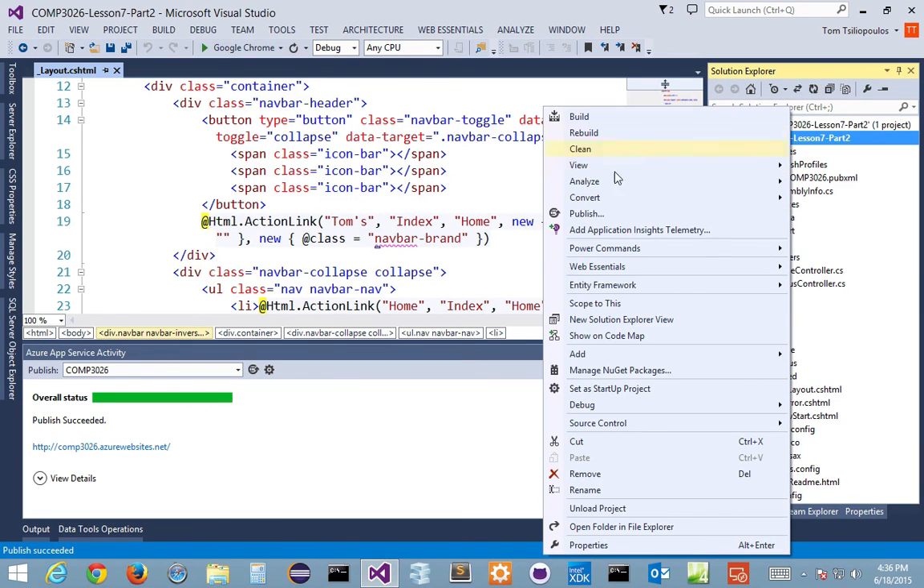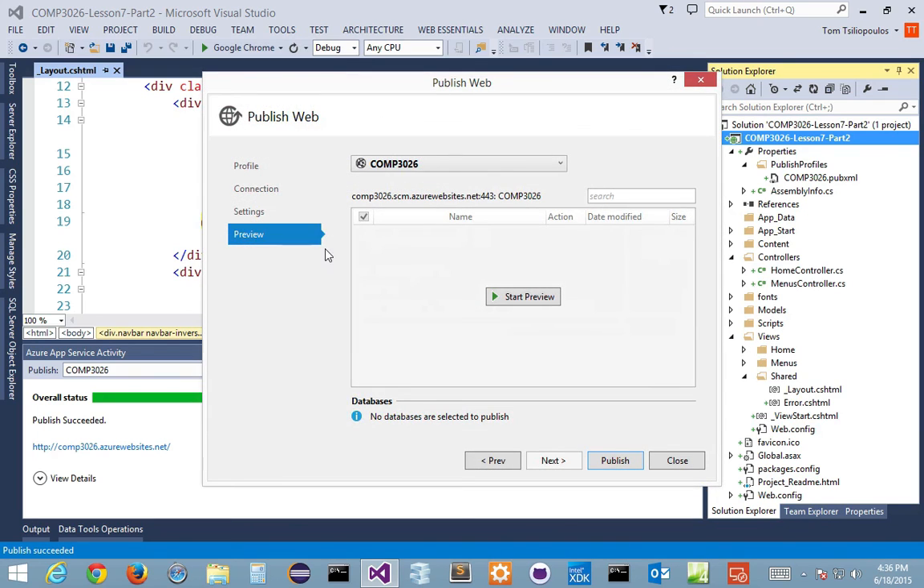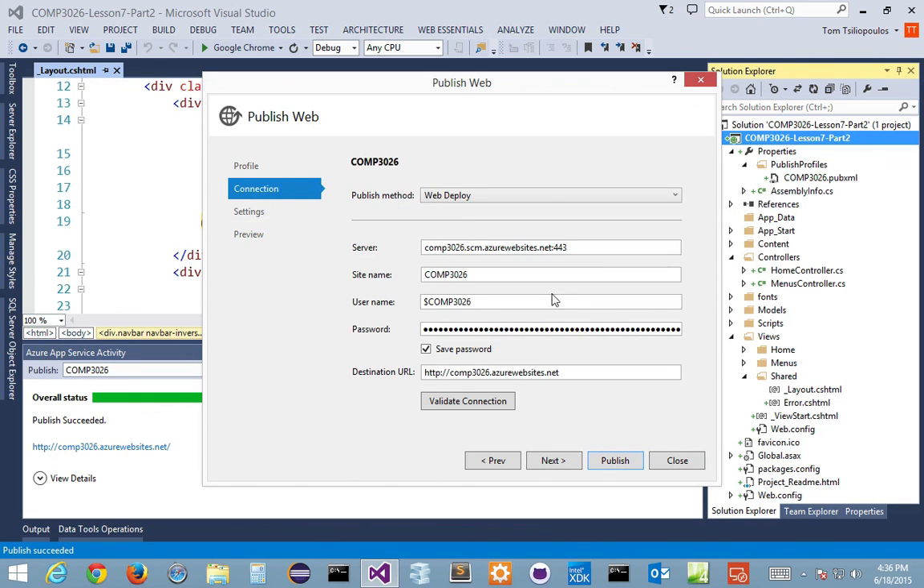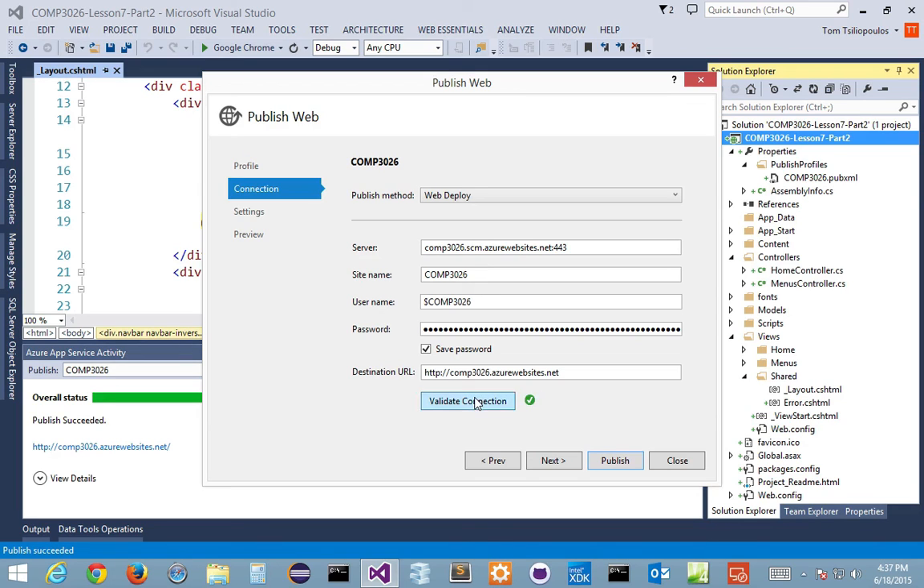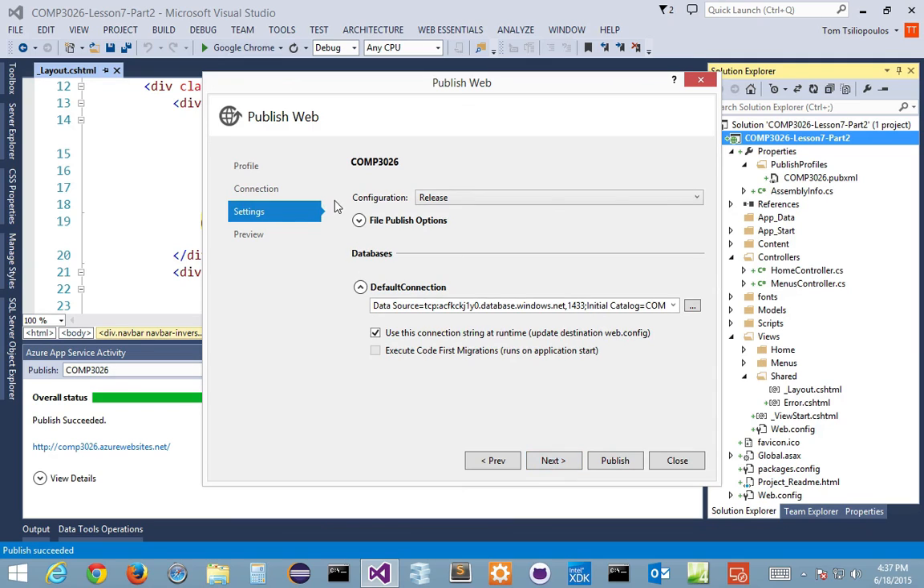If I right-click and click publish, again, I can publish here. I could start a preview. My file preview. When I go to my connection, here's my connection string. I also went to web deploy right away, right? I could choose FTP as well. That's kind of weird. Here's my site name. And if I validate my connection string, it's going to validate that things work. I'm good.